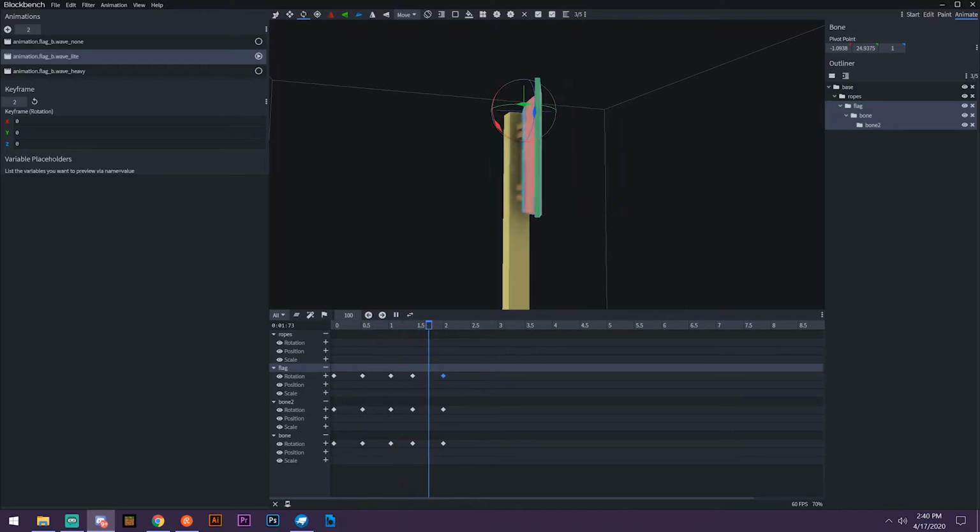It's kind of the Bob Ross of the world. It's up to you. I think the flag actually turned out really nice.